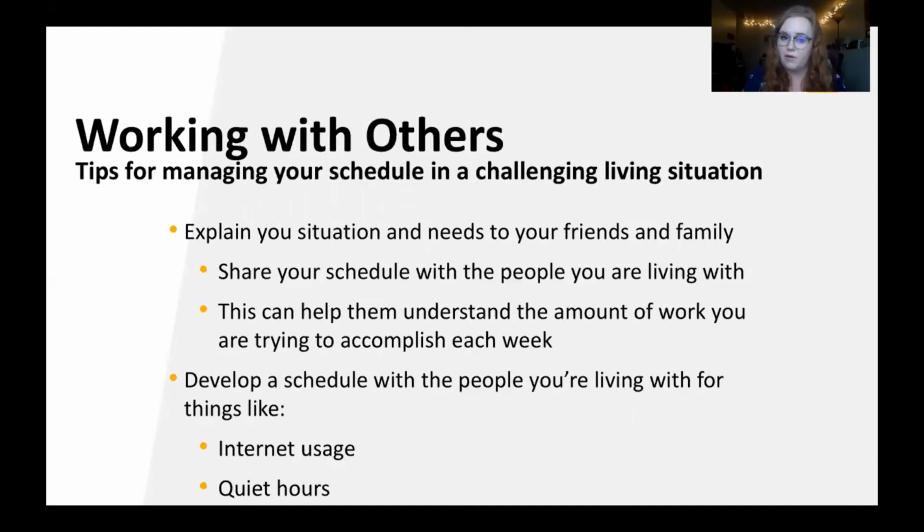So first and foremost, be open and explain your situation and needs to your friends and family. One way to do this is to share your schedule with the people you're living with. So I've heard from some students that their parents don't understand the amount of work that they actually have to put in to be successful in their courses. So one way to help share this with people is to break it down.